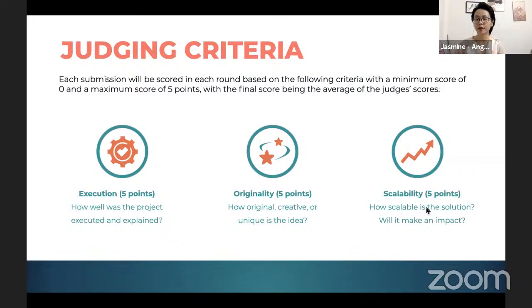The last criteria is scalability. How scalable is the solution? Will it make an impact?